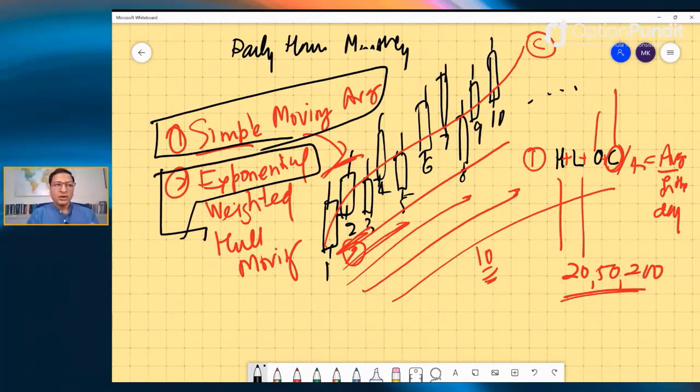So if you want to just normalize over a 10-day or 20-day period using a simple average, you call it a simple moving average. But in the case of 21 days, for example, if you want to give more weightage to the recent price action, then you use an exponential moving average.